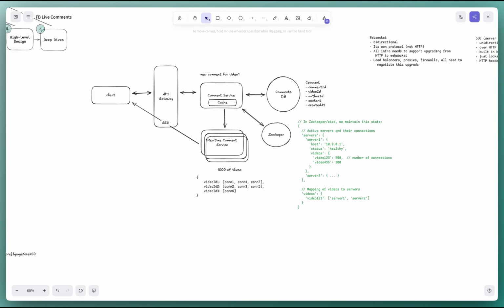More importantly, there's complexity in handling changes to the real-time comment services. So these are going to go up and down respectively. They might die for some reason. We might need to scale horizontally and add more. And Zookeeper needs to maintain visibility of all of that state. And so when new servers come up, they have to be registered within Zookeeper. Zookeeper needs to be pinging heartbeats to each of these to know who is still up and who isn't.